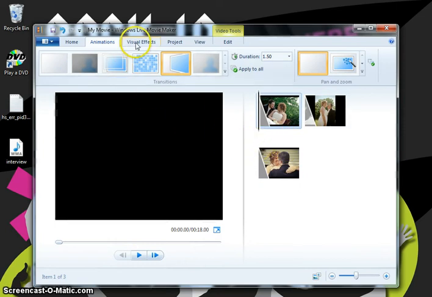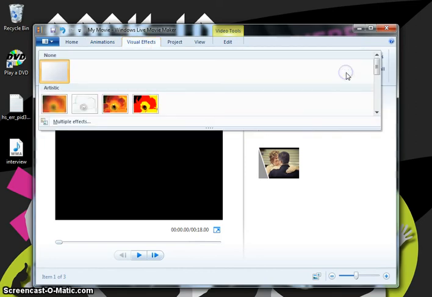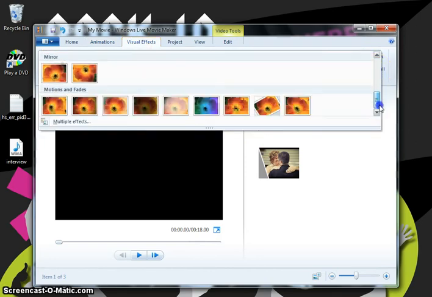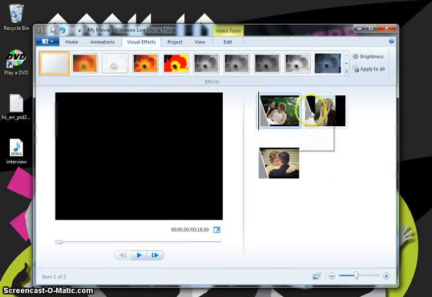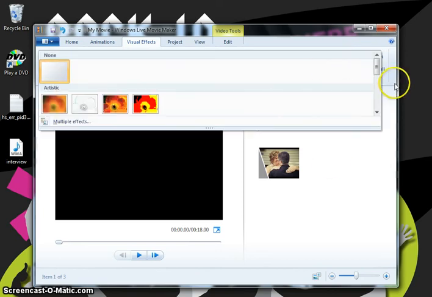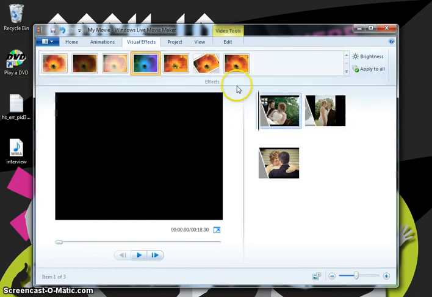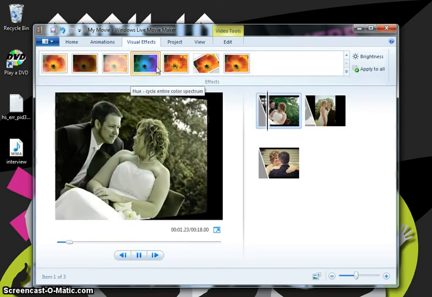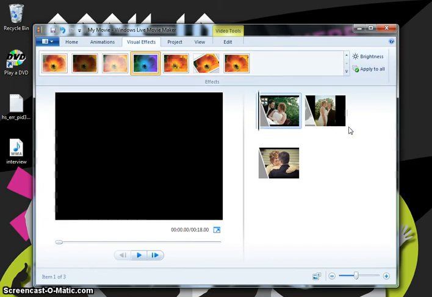Now, within that, you also have the next tab, which is visual effects. Within visual effects, these actually change things within the picture itself. So let's say you want one a little funky on a picture. You can click on the picture and come down here, and we can choose. Notice how the colors changed on it. I'm not sure I'd really want that, but it's showing you what it looks like.